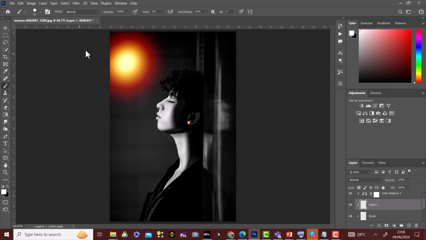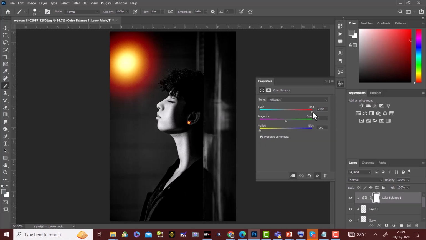You can also change the color to suit you. So how do you change the color? You click on the color balance. You can move this to the other end, the mid-tone. Let's make it a bit cooler. You do the same for the shadow and the highlight.